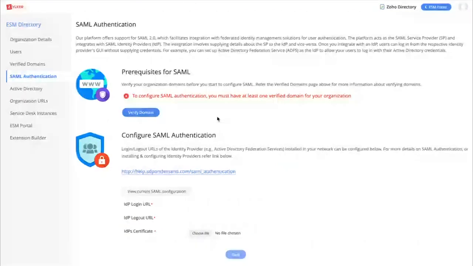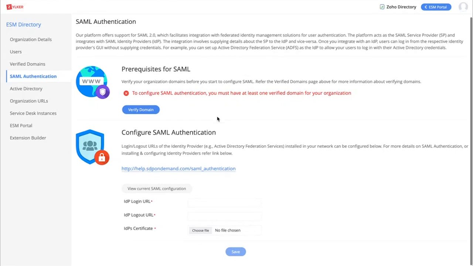Now, there are two major prerequisites before you can configure SAML authentication. One is that you have to get at least one of your domains verified within Service Desk Plus. And number two is that you should have your users imported from Azure already before you start configuring SAML authentication. So once these prerequisites are set, you can go ahead and configure your SAML and enable single sign-on for your users. If you'd like to know more about getting your domains verified or know more about ESM configurations in general, you can revisit one of our previous episodes where we go into detail about how you can get started with ESM for your organization.